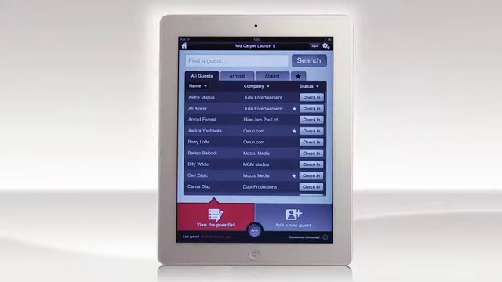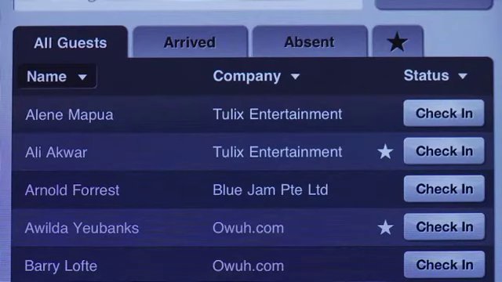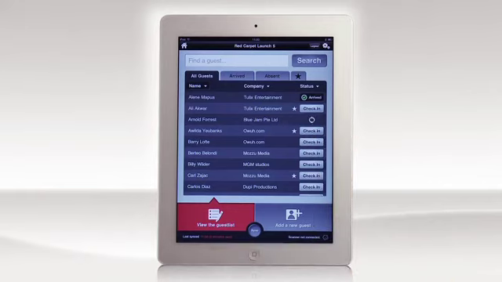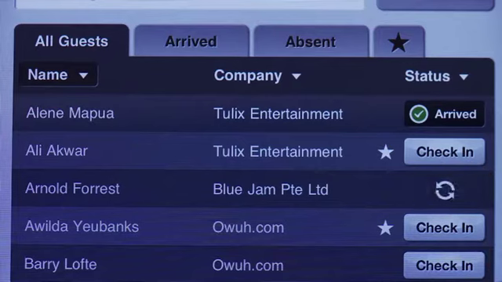When your guests arrive, you can check them in manually. Let's check in Elaine Napua, who has arrived. Just touch the check-in button. Now, if for whatever reason you need to check someone out, just touch the button again. All of your data is always synced back up to the server.